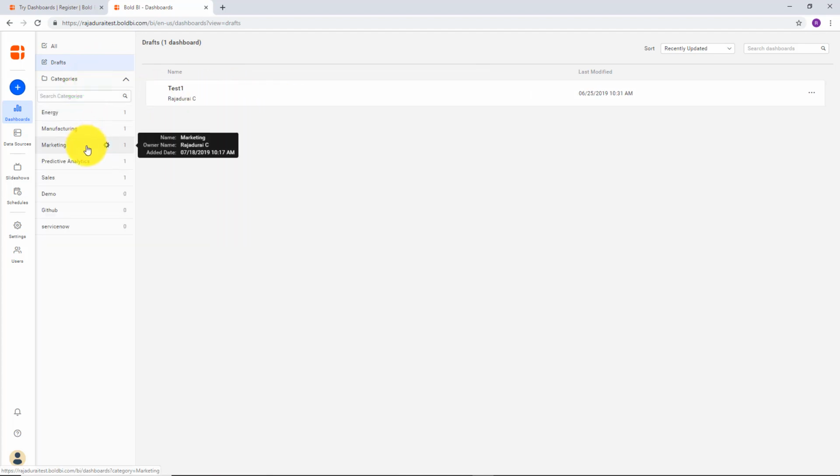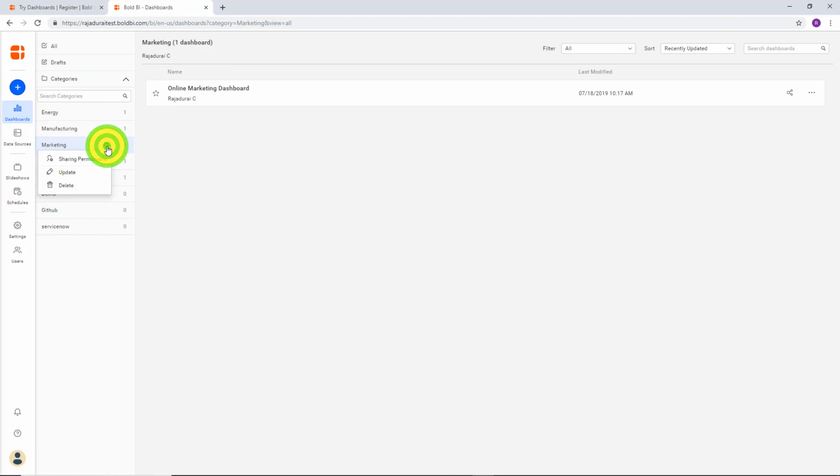Categories holds a list of categories, in which clicking each will filter the dashboards under that category in the Listing panel, and each category has its own settings. Sharing permissions set the permissions for the selected category so that it can be shared with the other users. Update updates the name of the selected category and description, and Delete removes the selected category.